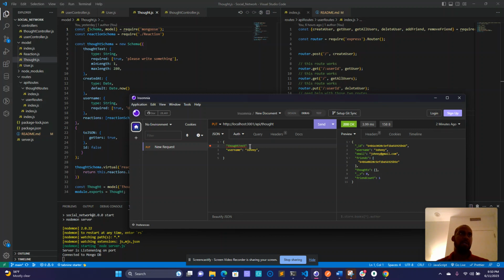And then that's going to be thought text. And we're going to say, I love the world. That'll be the posting that Johnny's going to post here. We have the thought text, and we have the username, and then we should change the route to a post route, and that should get us there. We hit send, boom.